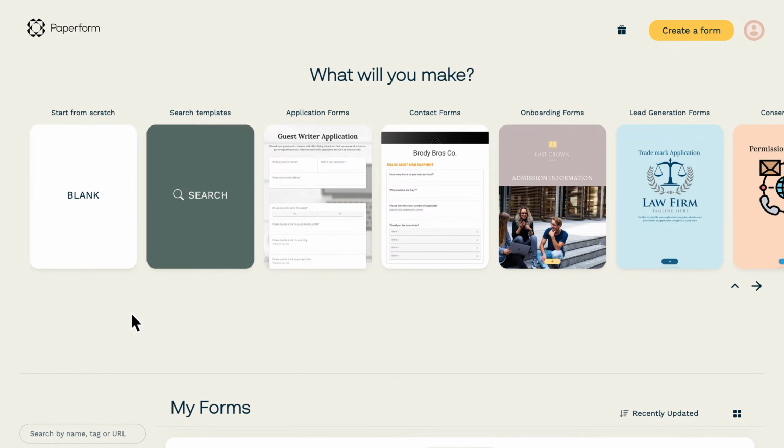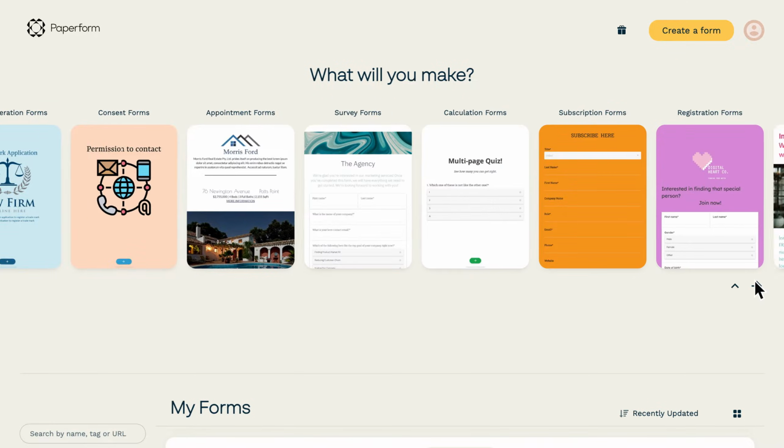There are two main ways to create a new form. You can start from scratch with a blank canvas, or use one of our expert design templates to get a head start.